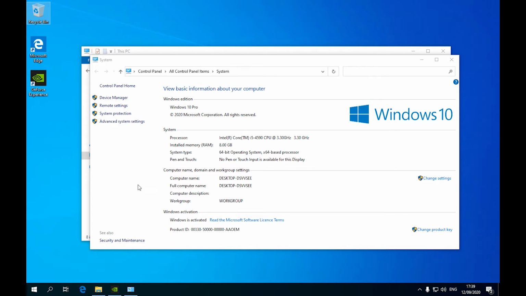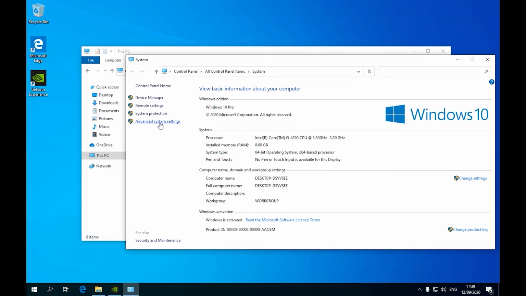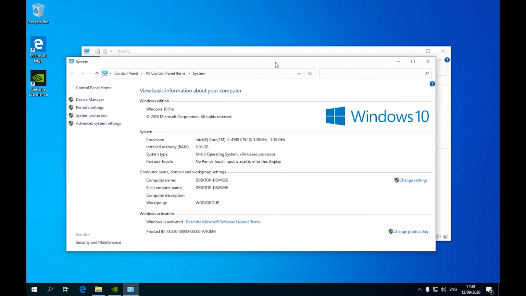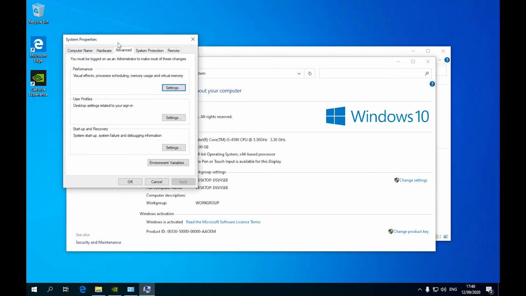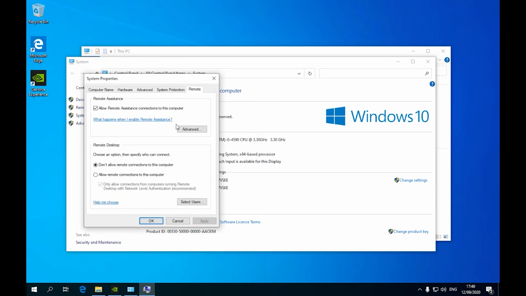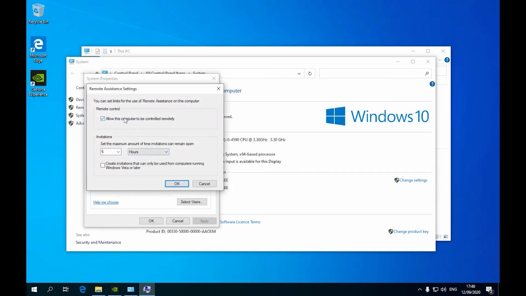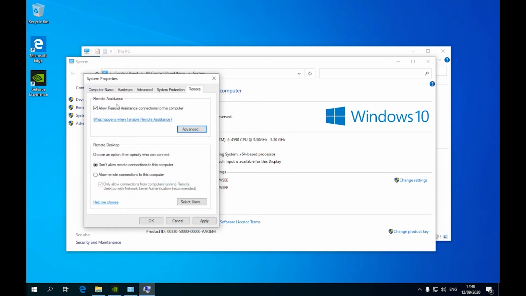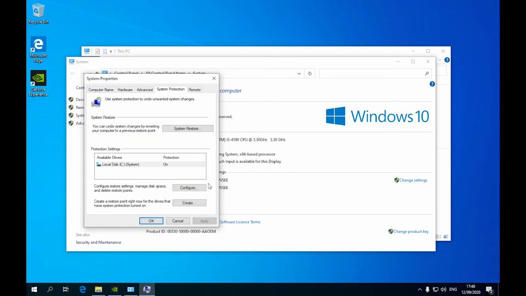In this case, why we are here is we're gonna try to sort some settings that will make the system run faster. This is the whole point of the video. So we're gonna go down to remote. We're gonna switch off the option to allow this computer to be controlled remotely, which means we don't need anyone to access our computer without our knowledge, and that's more of a safety precaution.